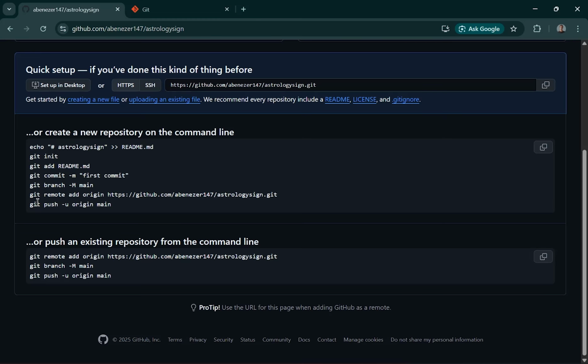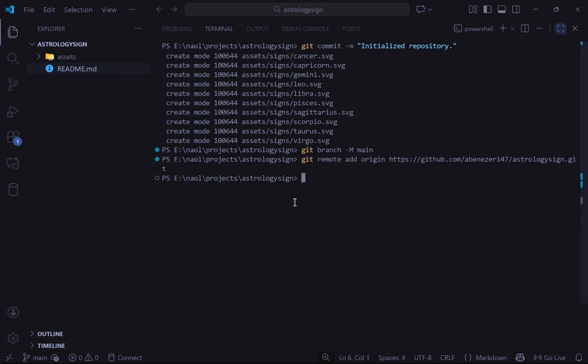Any subsequent times after you create a repository, you're not going to use -u origin main. You're just going to say git push, and it will automatically know that you want to push to the origin, which is this, and the main, which is the main branch. So this basically means git put, okay.